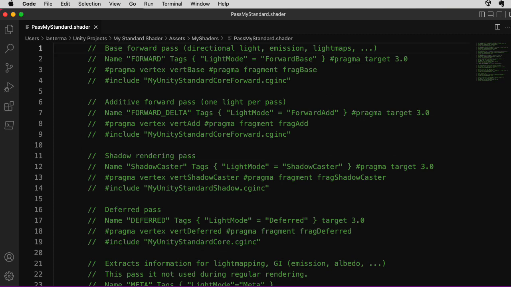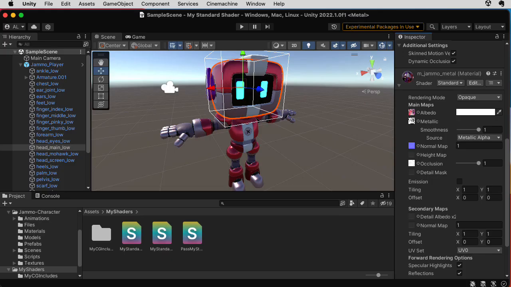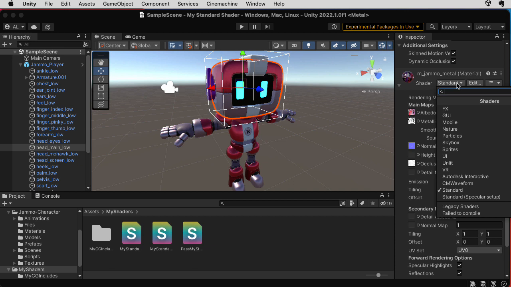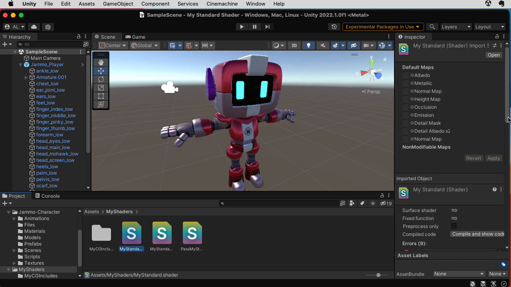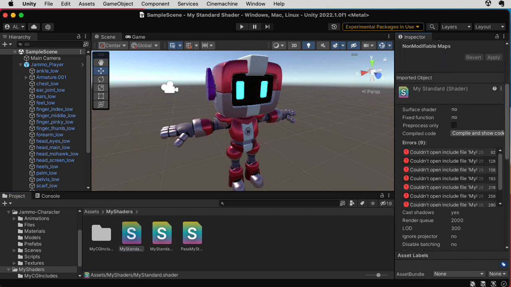And again, there's really 5: base, add, shadow caster, deferred, and meta. Before I start digging into the code, let me make sure I can take an object in the scene, like the head of the robot here, and switch it from the standard shader to my standard shader. Where is my standard shader? Oh, it doesn't like something. What doesn't it like? Couldn't open include file.